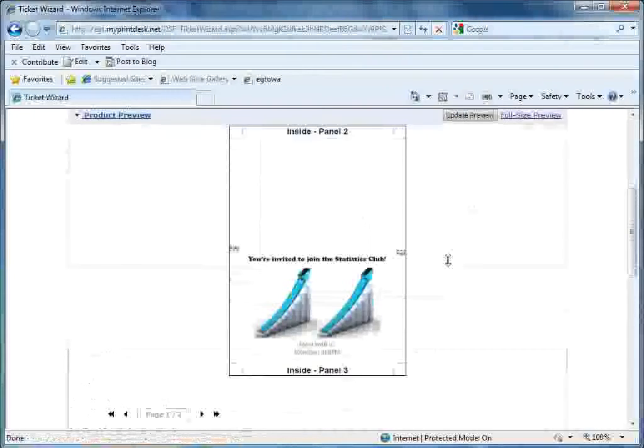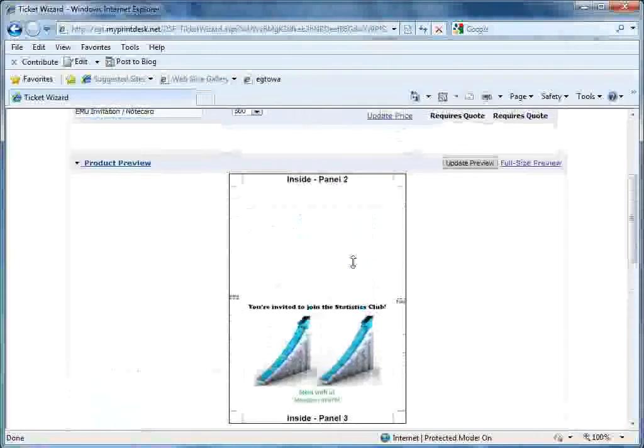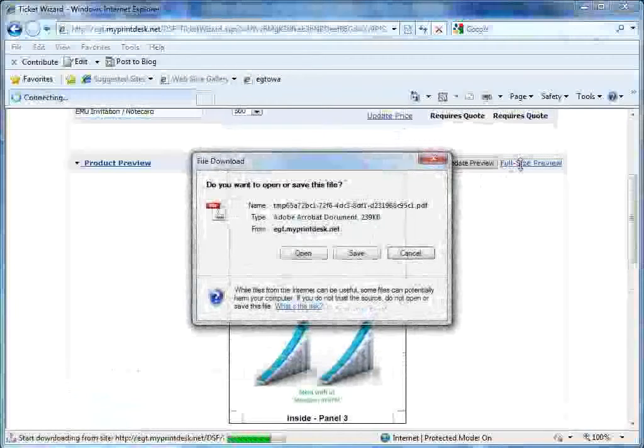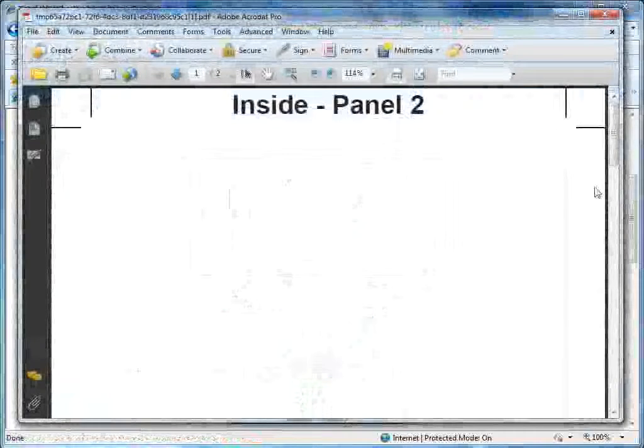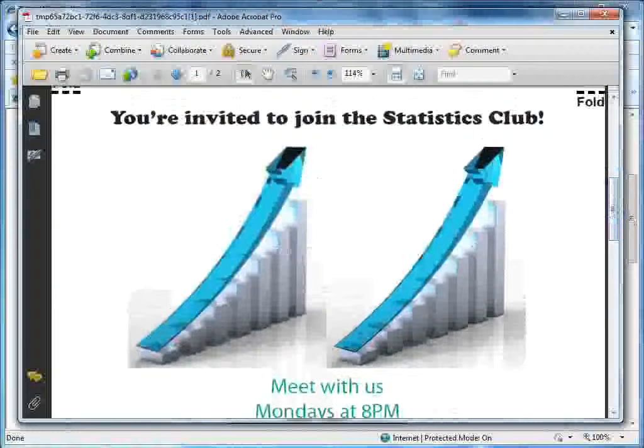And what we're looking for right now is to make sure that the resolution of our graphics and pictures is high enough. You cannot tell in this initial preview here, so you need to go to the full-size preview and check it out in Acrobat. Okay, here's the file in Acrobat, and I'm going to zoom down into this Panel 3 area right here.